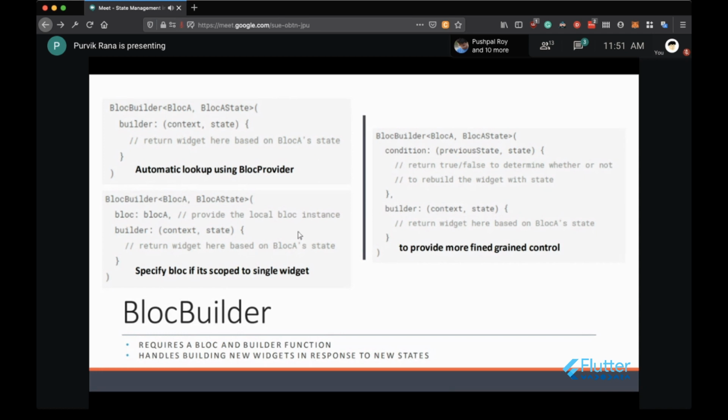Now, talking about providing more fine-grained control over your UI changes, you can also put in a condition. That condition takes two things: the previous state and the current state. Based on these, you can compare several things from the previous state or the current state.